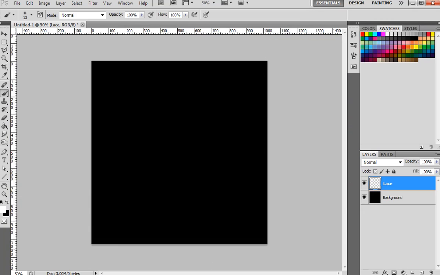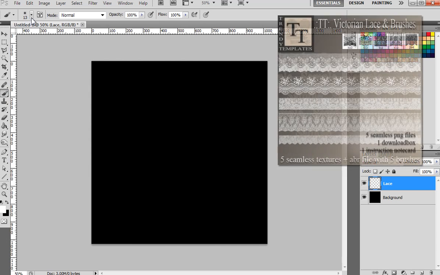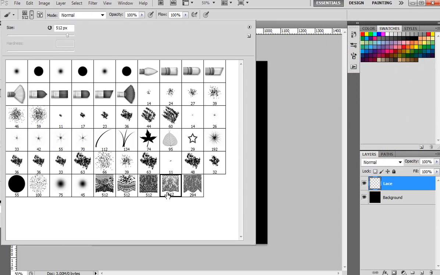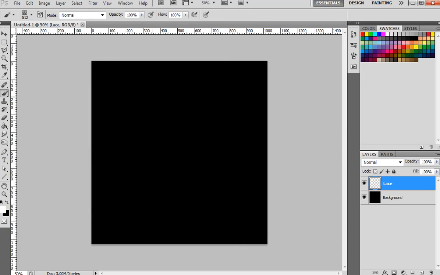In order to do so, I have opened Photoshop, and in Photoshop I have already created a layer that is 1024 by 1024. I gave it a black background so that I can easily see what I'm doing. I will create a brush of one of the latest lace borders that I made, and I will choose number 4 of the Victorian lace. This one is far too big, so I will make it smaller.